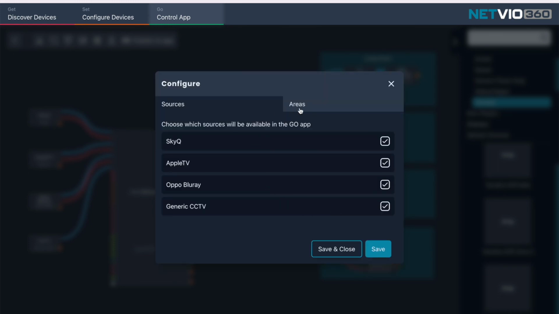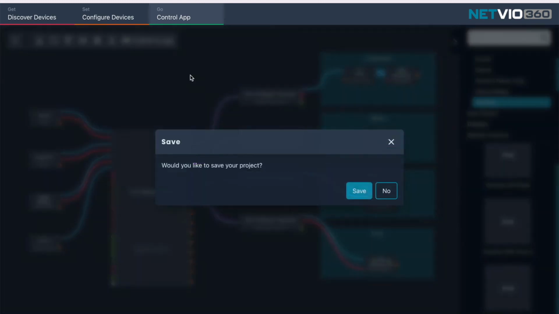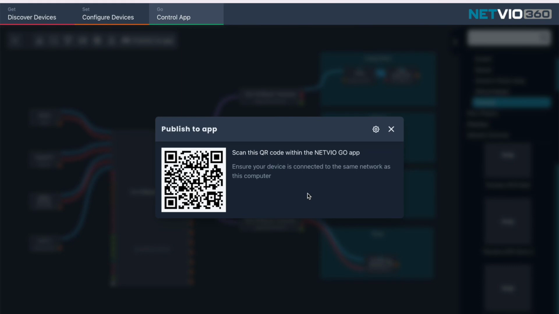If you wish to disable certain sources or areas per iPad, simply click the cog and deselect the sources and zones you do not wish to be available on the iPad. Save and close, and then republish to the app. You can then use your system.